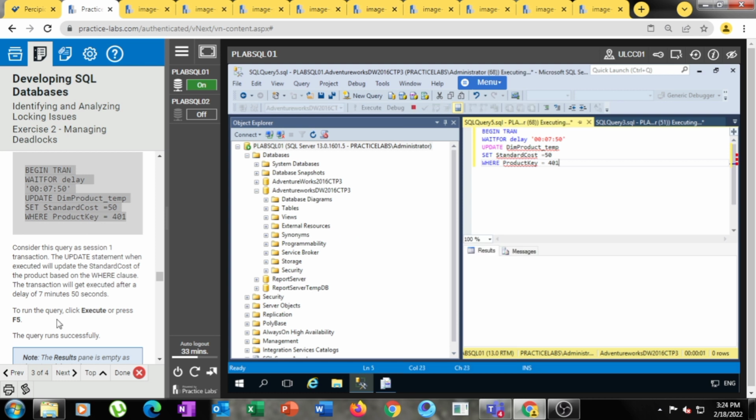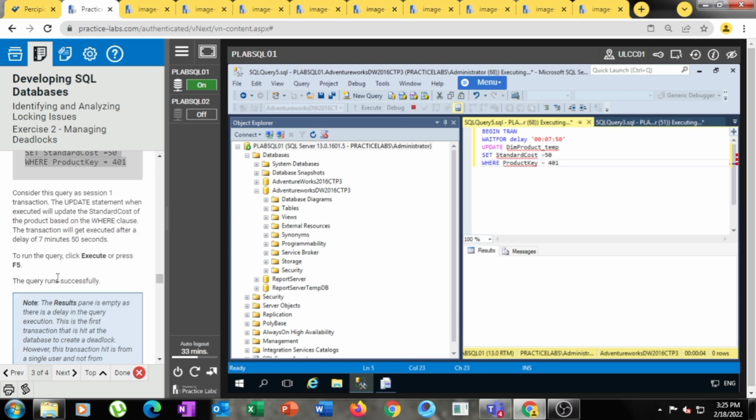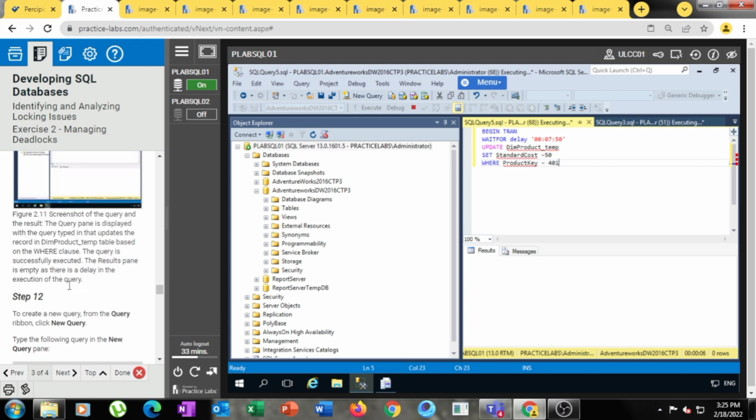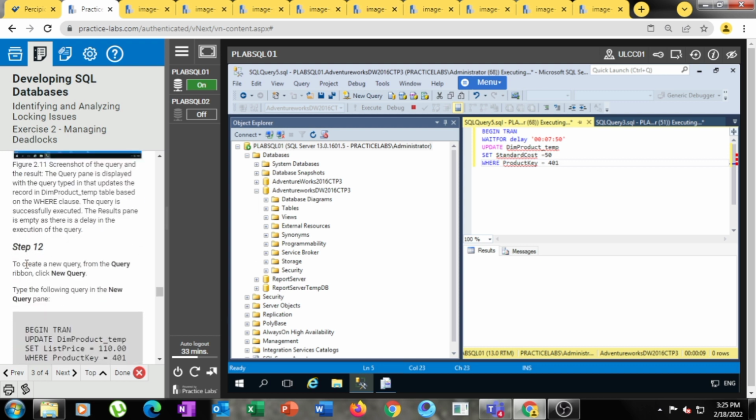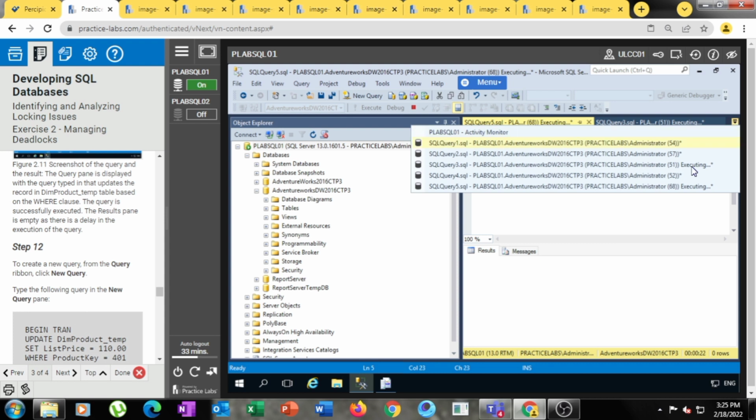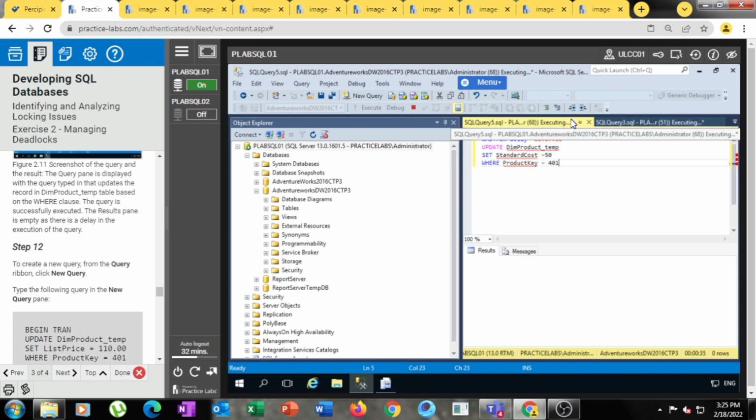So, tagal-tagal din to. Step 12. So, skip muna natin para hindi ako matagalan.